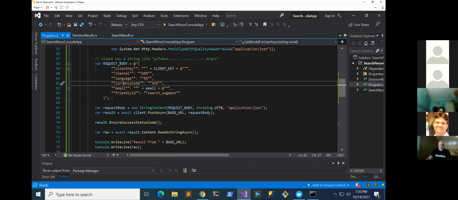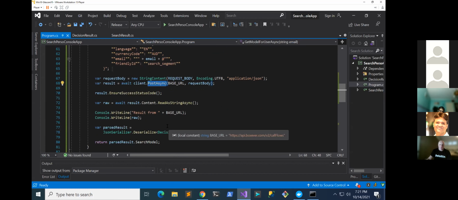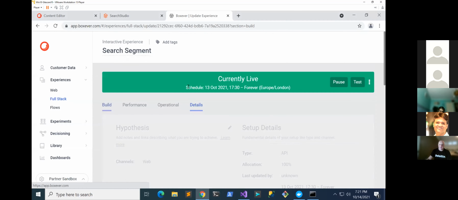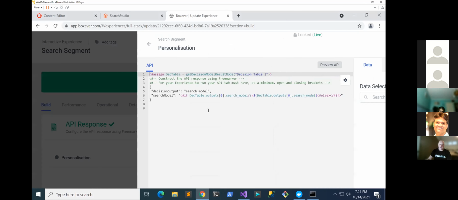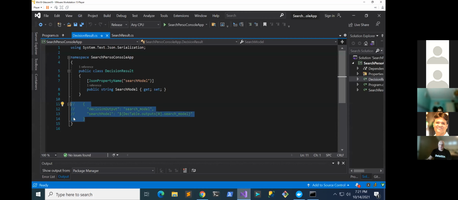So we'll get that request body, pass it in as application JSON, and we post it in. Then we're going to pull that out and deserialize it into a decision result. Decision result is pretty simple. The JSON comes back, which is what we saw before over here in this response that we generated. So this is what's going to come back out and be presented to us.